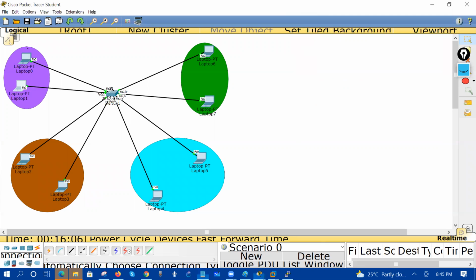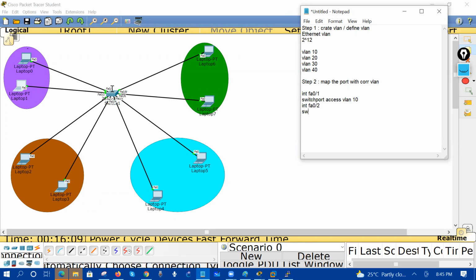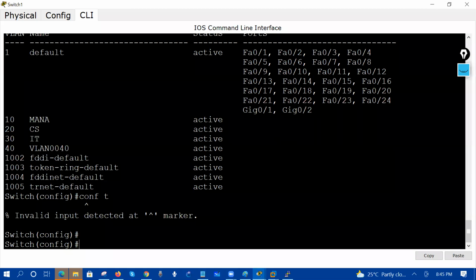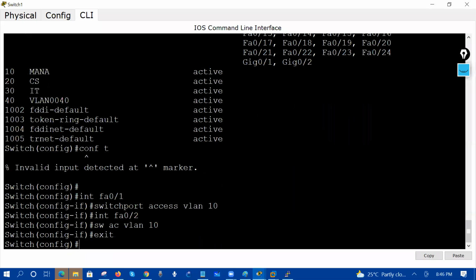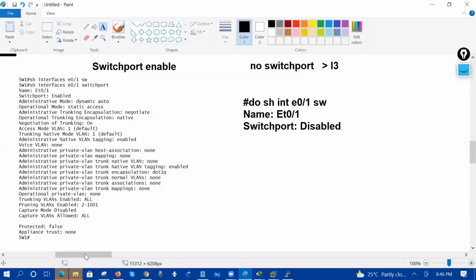Same thing I need to do for interface 0/2, now switch port. You can use the short keyword as well, access VLAN number 10, as well as exit. Once I put this command, what happened on the switch side? Paste, done. So after putting this command, what happened?